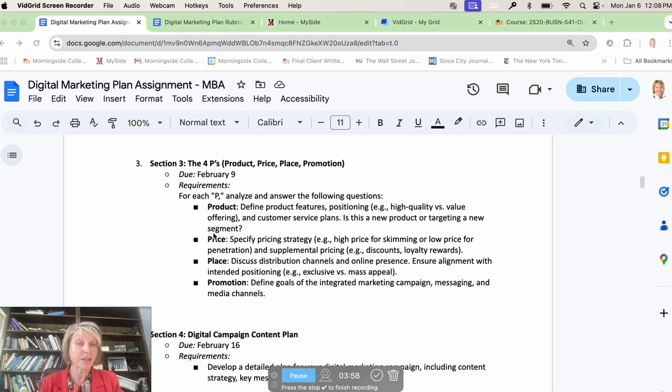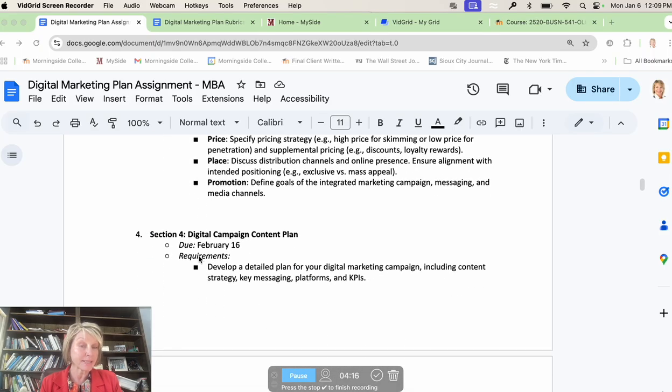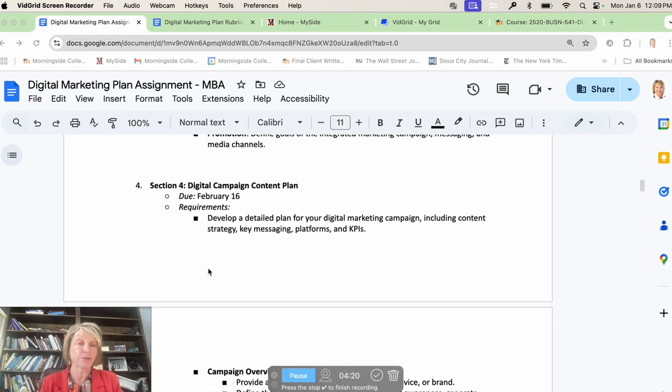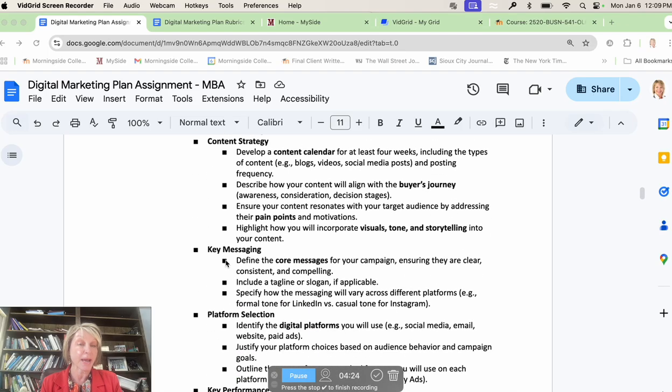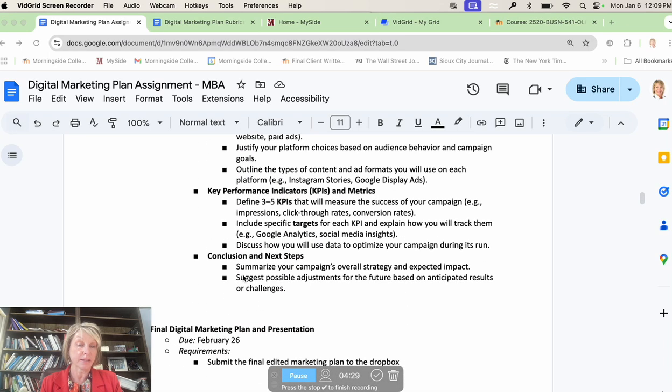The third section then is due February 9th, and that is the 4 P's analysis. So analyzing the product, price, distribution strategy or place, and starting to think about the goals of the integrated marketing campaign and the promotion. And then section 4 is due February 16th, and that's the digital campaign part. So that's a content plan for your digital campaign, which includes campaign overview, strategy, messaging, platforms that you want to use, KPIs, and the conclusion.